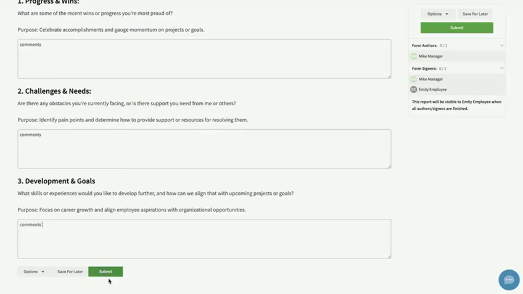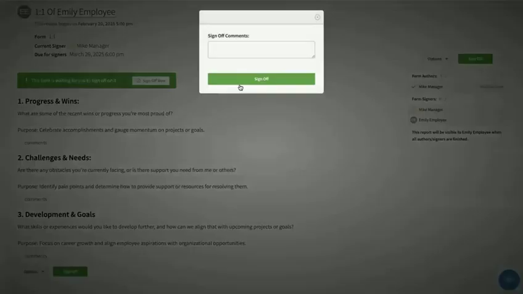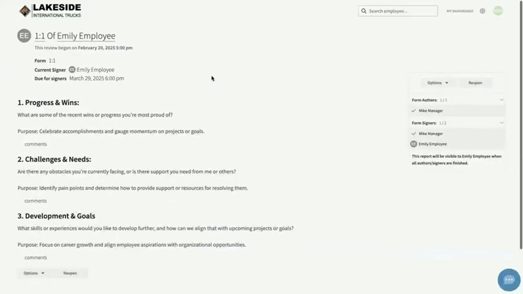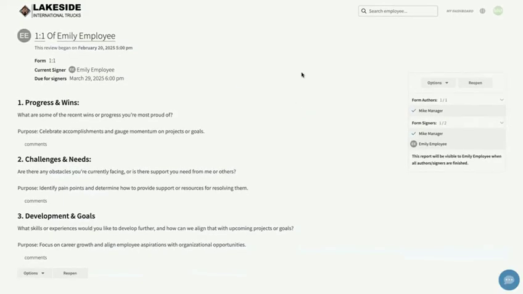And then you can click submit. And there will be a sign off button so that you can sign off on it and send it to your employee also to be able to view this form. So you can click sign off and then that will send it to your employee to see those comments and also sign off on it. So great. Well, that's the one-on-one. So pretty straightforward and that will be assigned to you.